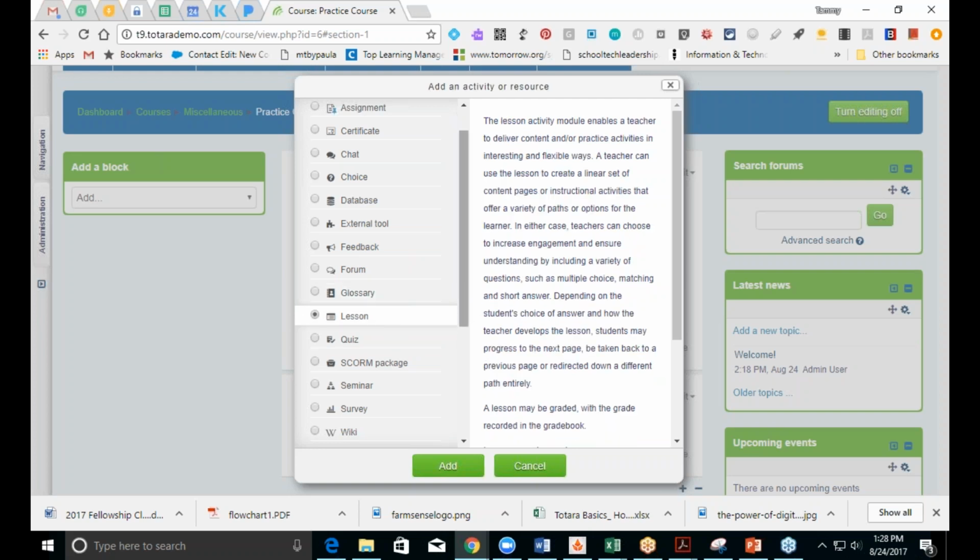A lesson is pretty cool. That's where you can have content, but you can have quiz questions embedded as well, and they can branch. So if a person got something right, then they could go to another section. If they got it wrong, maybe you reteach something.